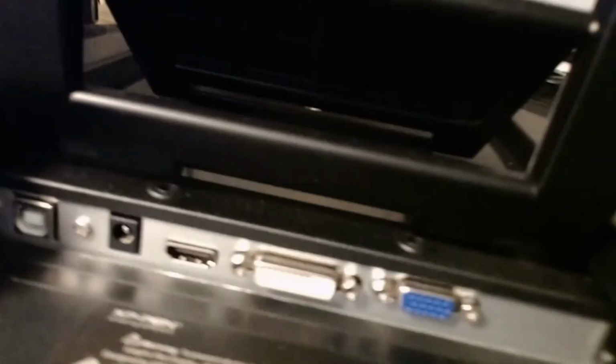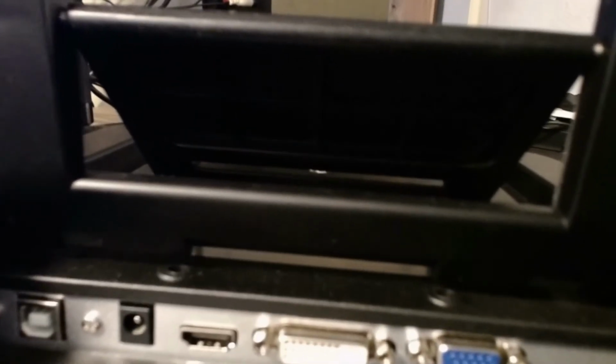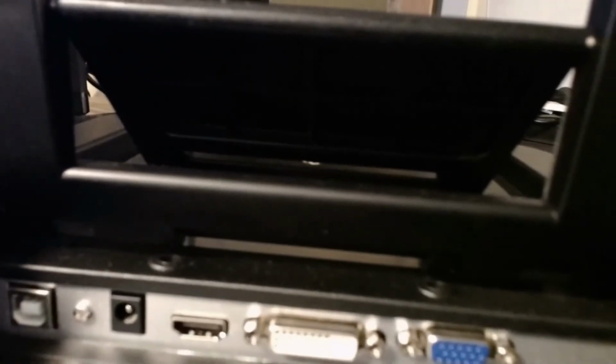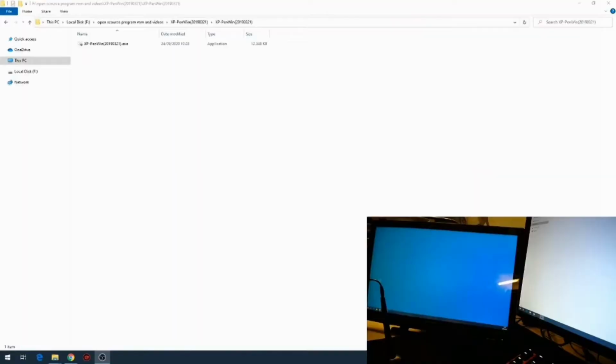Here at the back end of the XP Pen, there is USB, power, HDMI, DVI and VGA. Here you can see how I connect my tablet to my computer: USB, power and DVI. I don't put the USB plug in yet.